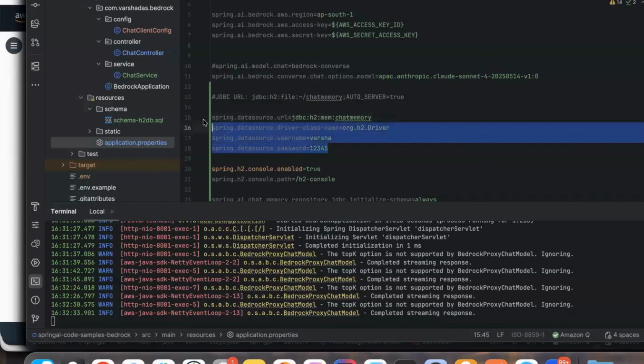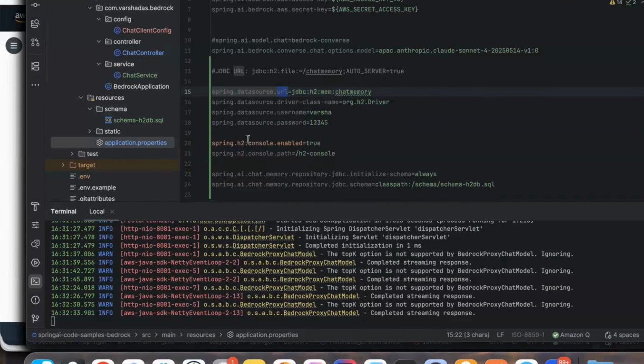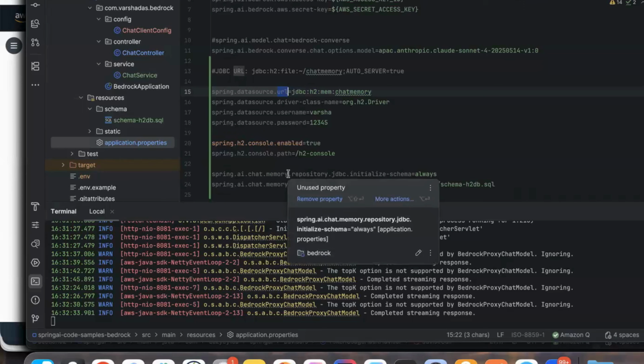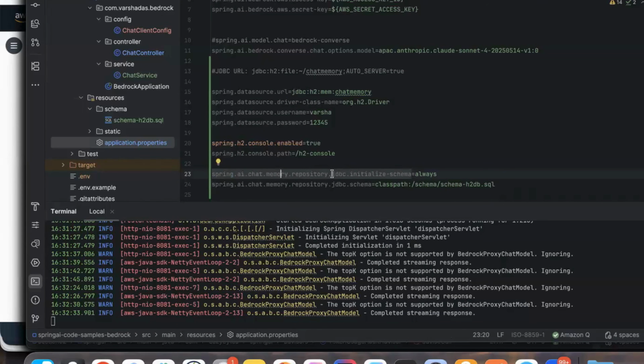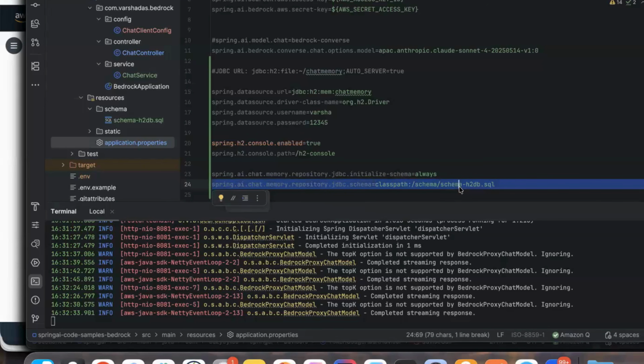Some things will remain the same, like when we are configuring the JDBC data source: we have the username, password, and the URL. We are enabling the H2 console so that we can view the records that are getting stored in the database. What is new are these two properties, which have the prefix spring.ai.chat.memory.repository.jdbc: initialize-schema and schema. Now, this particular schema file we are creating, schema-h2db.sql, we have to create right here. How will you get the schema file, and what is actually going to happen if you do not include it? We will also see that.